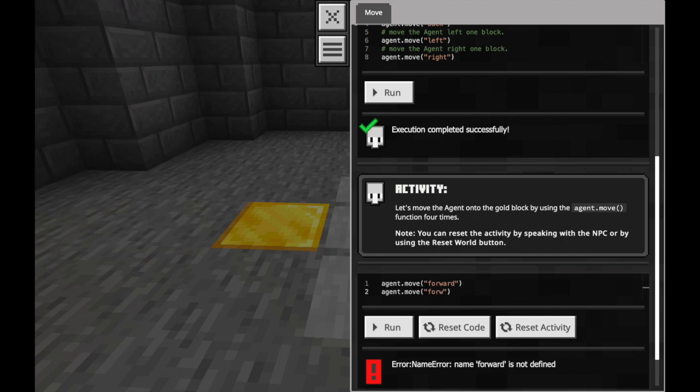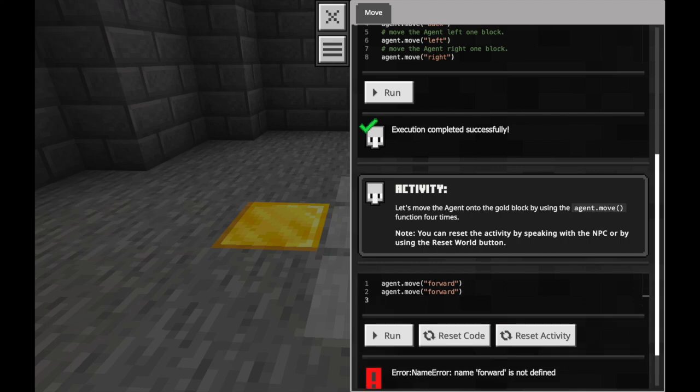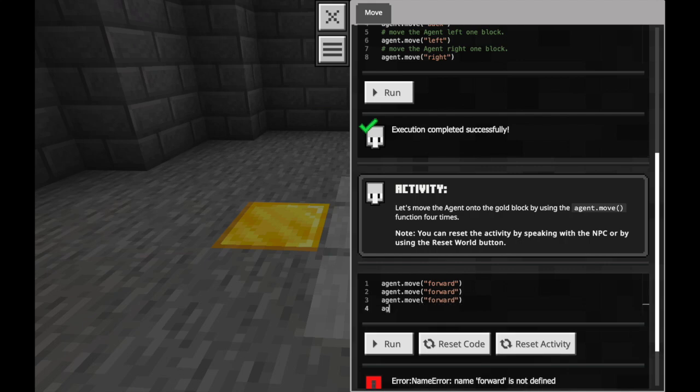So even if you have a bit more knowledge about programming, you can't use any for loops from the beginning. You have to do exactly what they want you to do, because I've tried this before and it doesn't really work. Okay, so agent.move forward, agent.move forward. Okay, so right now let's run our code and see what happens.